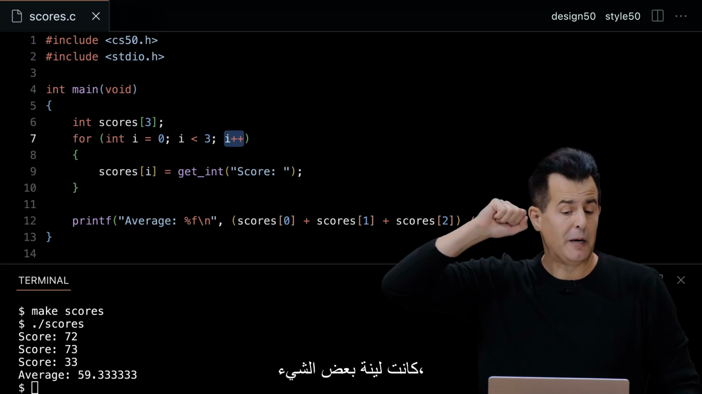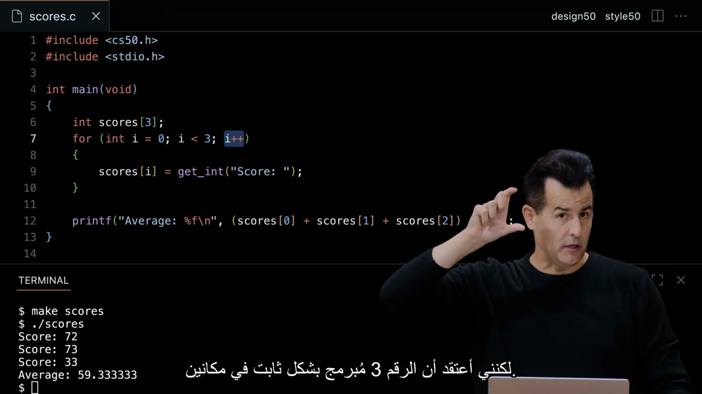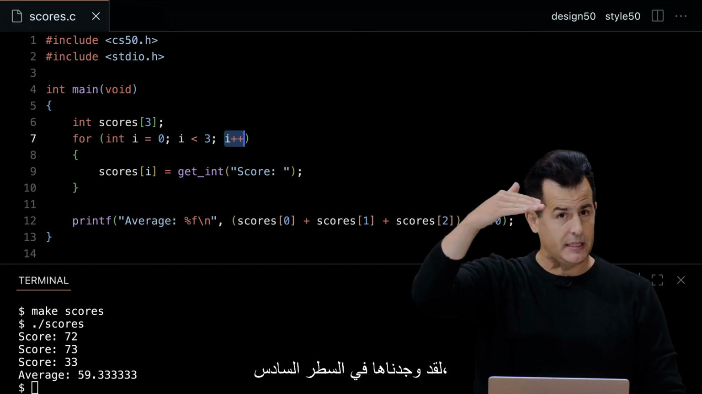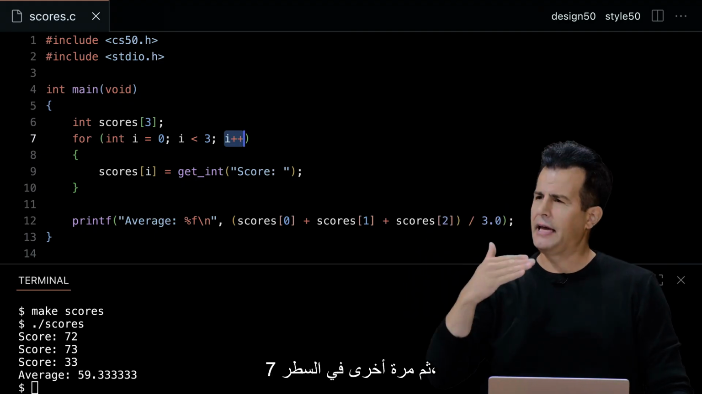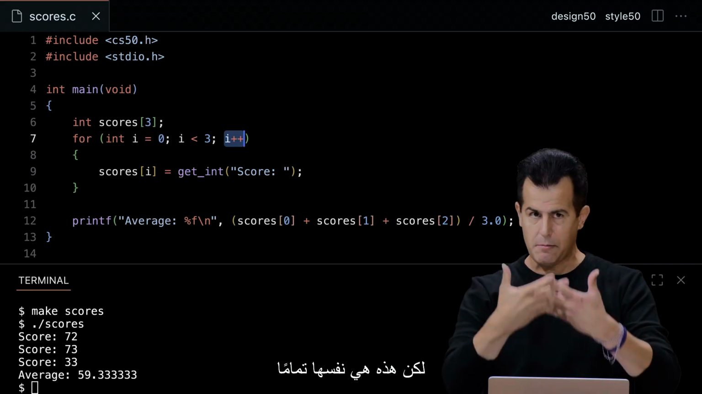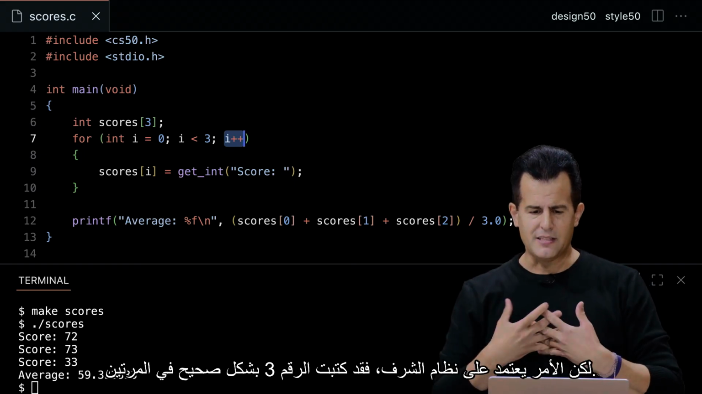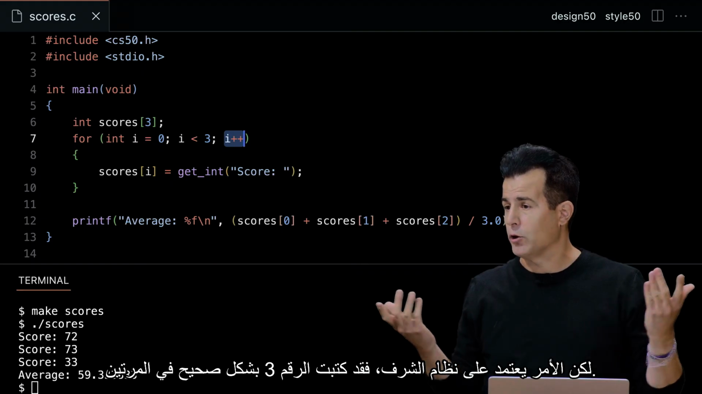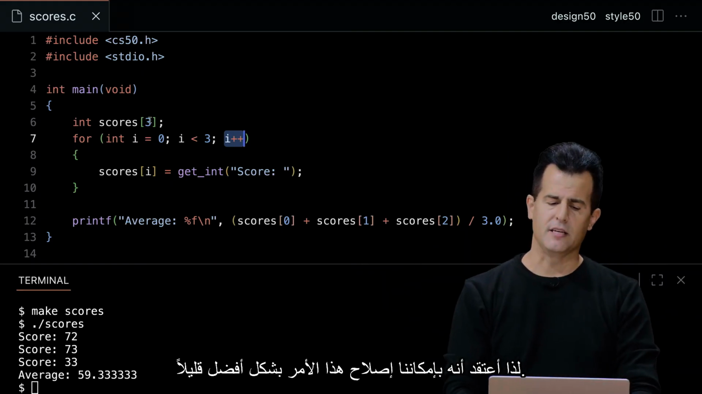Yeah, it was a little soft, but I think the number 3 is hard-coded in 2 places. We've got it on line 6, which is the size of the array, and then again on line 7, which is how many times I want to iterate. But those are the exact same concepts, and it's on the honor system that I typed the number 3 correctly both times. So I think we can fix this a little better.